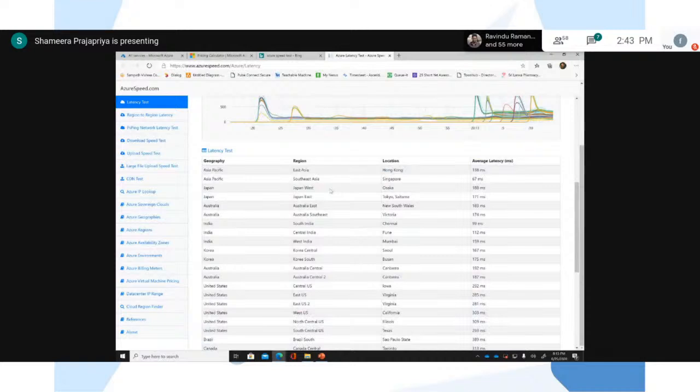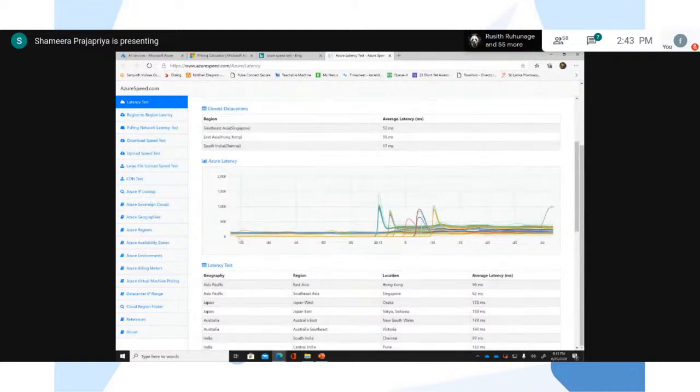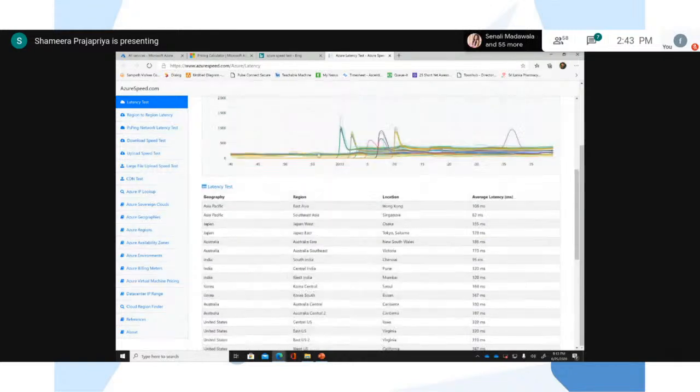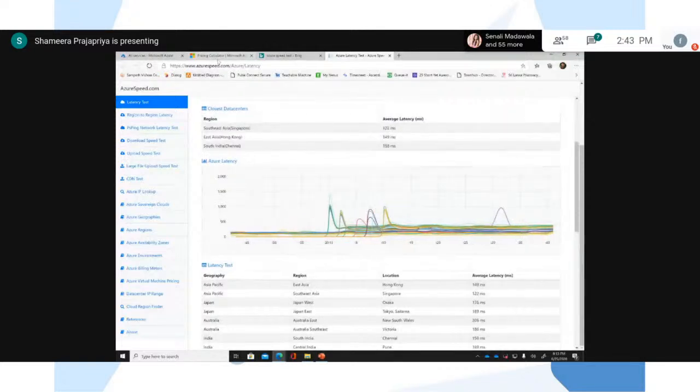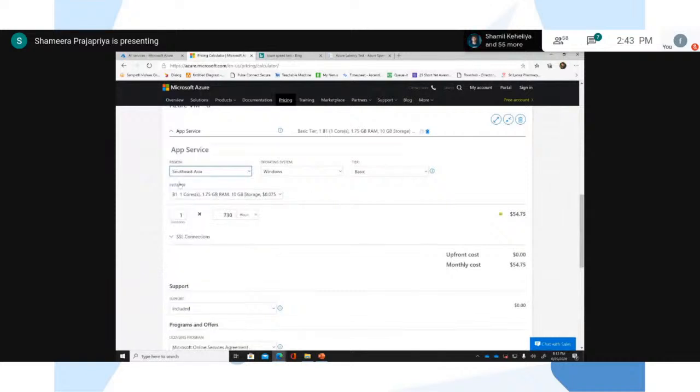Through this site you can test all the features: file uploading, speed testing, everything. Download speed test you can perform. Before you develop an application on Azure, the first recommendation is to try to define your audience. Where are they located? If they are located in the US, you need to check the latency for the US. Likewise, you can decide what the data center is. So I'm going to just put my data center as Southeast Asia. Okay, my region is done.